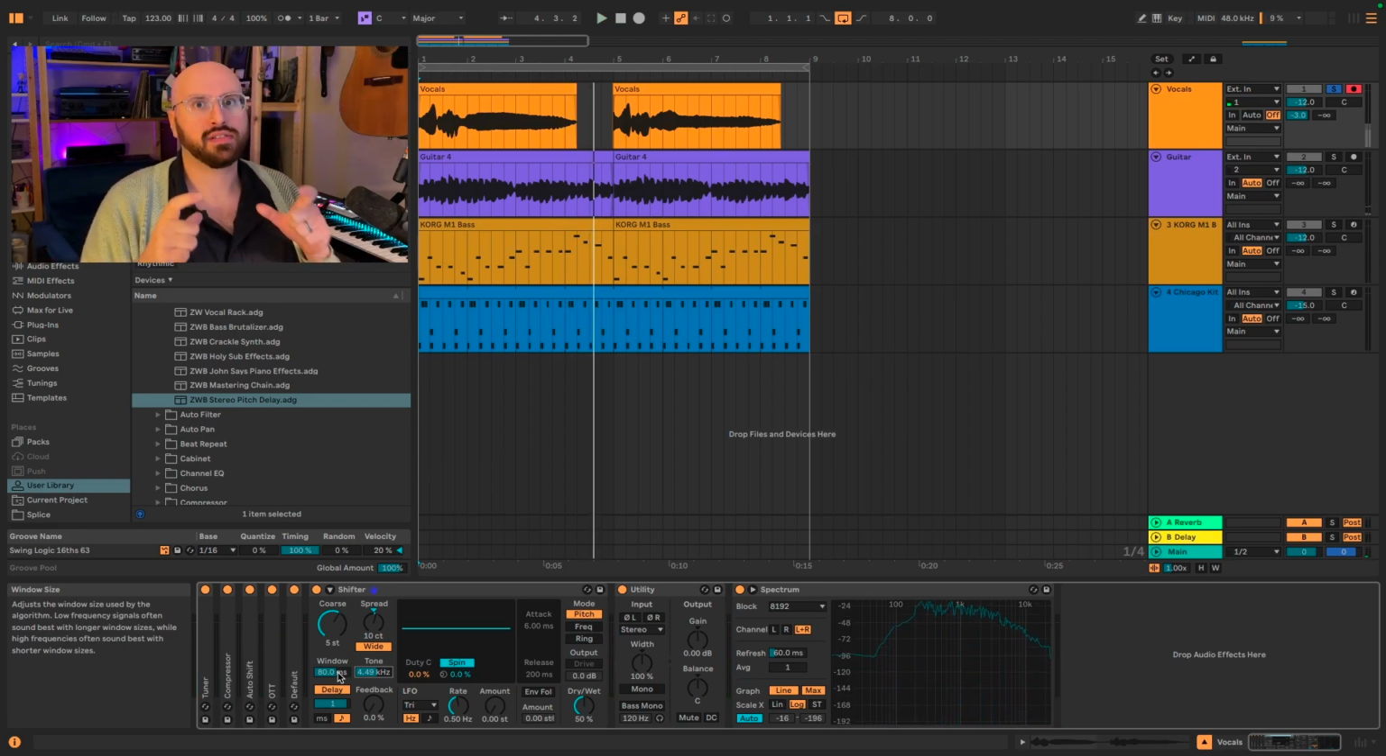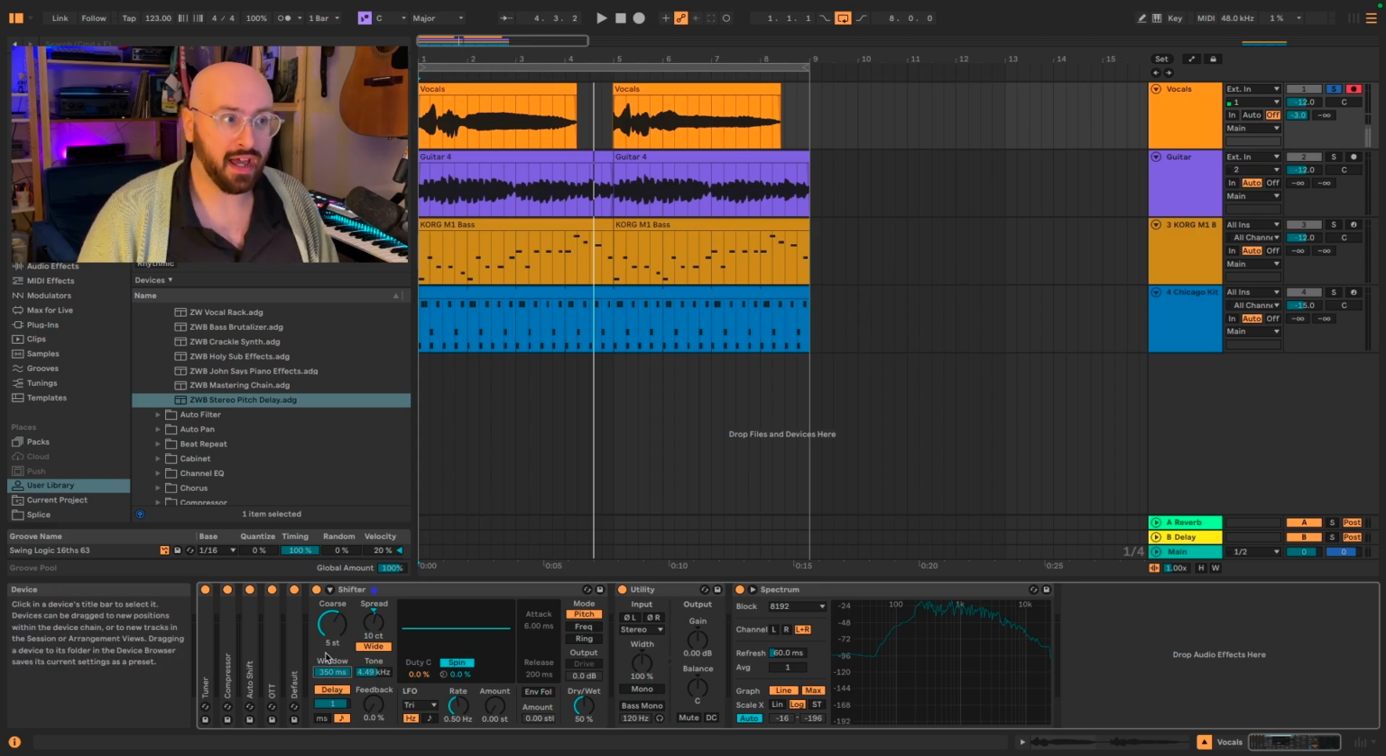And then this window is just how much of the audio is being captured to generate these pitch shifted signals here. Now, with a vocal like this, it's really kind of flavor. So I'm going to go ahead and open it all the way up. It catches a wider bit of the vocal before sending it through Shifter and delaying it. And so it almost ends up having a bit of a slapback kind of feel.